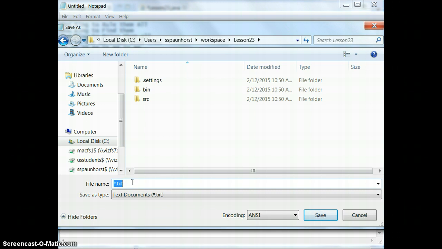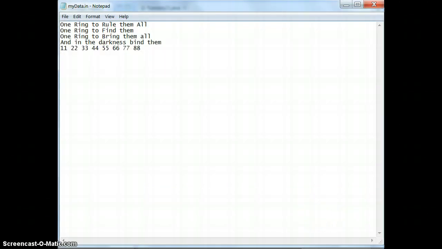But this part you need to pay attention to. I'm going to save it as mydata. Make sure there are no spaces in here, no spaces. .in. So now that's .in, save as type. We don't want it to be .txt. We want it to be all files. So mydata.in and then save as type all files and then click save. Okay, so we're all saved.